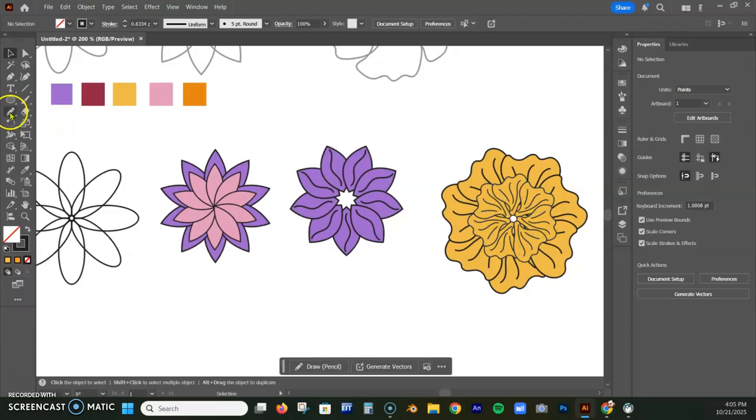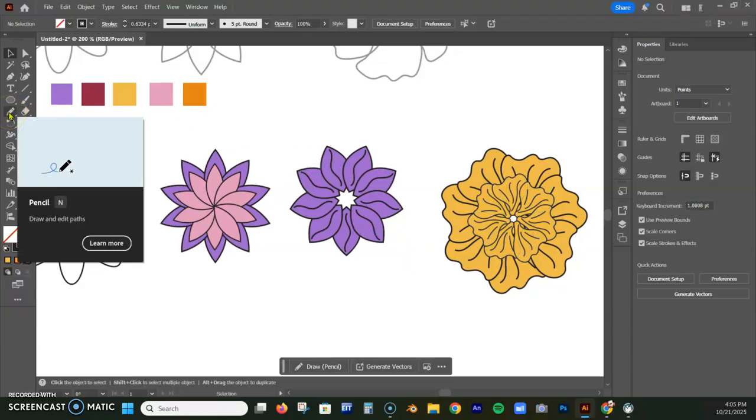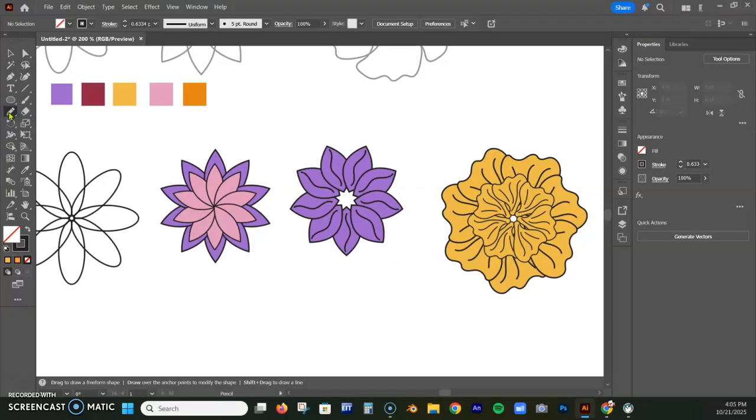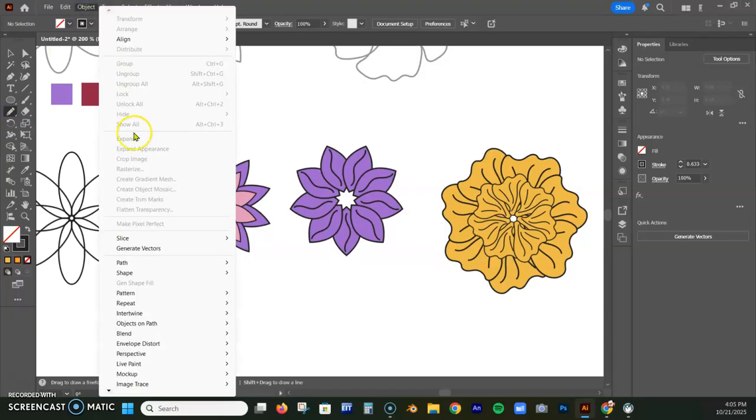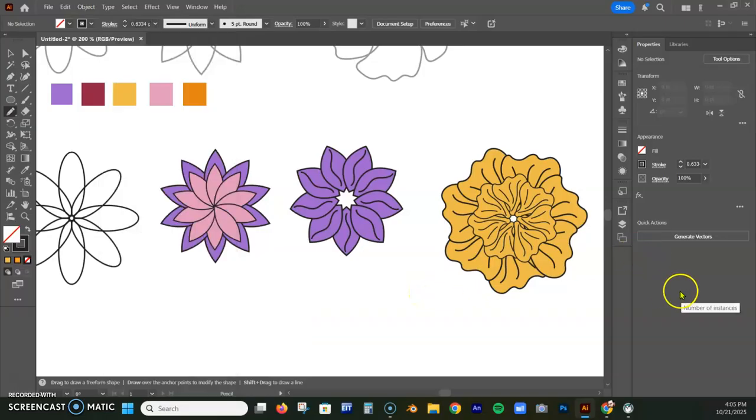You can use your pencil tool, you can use your stroke profiles, you can really draw in any way that you want. The key is you use that object repeat function, and you can start to really have some fun doing this. So go ahead, give it a try, explore, and I'll see you in the next video.